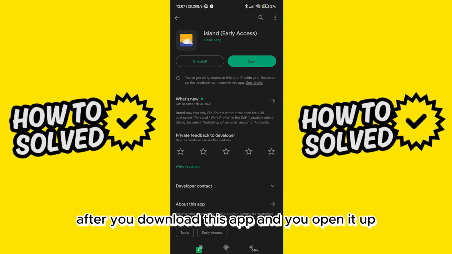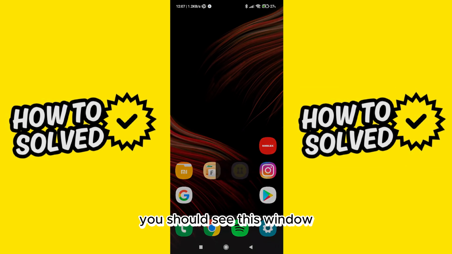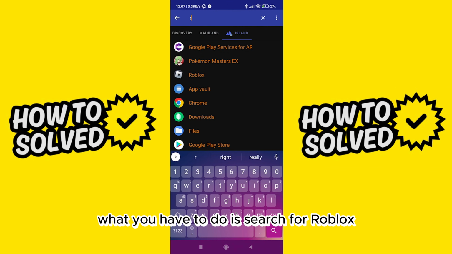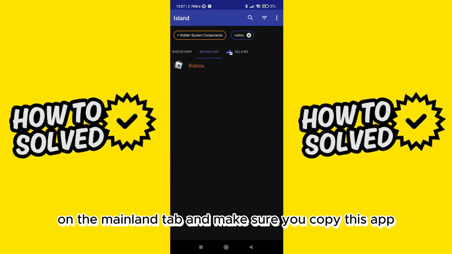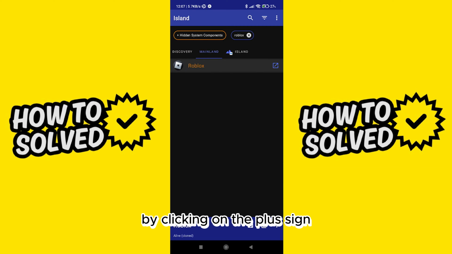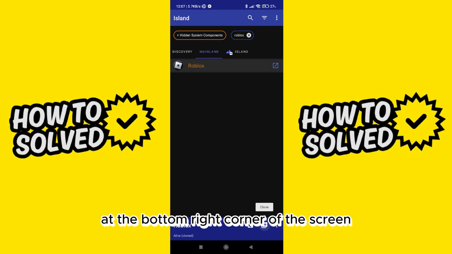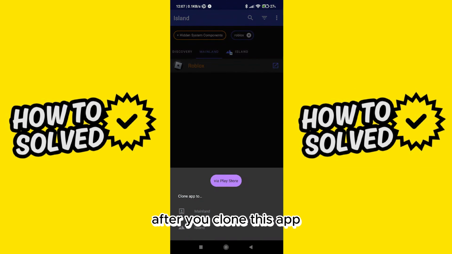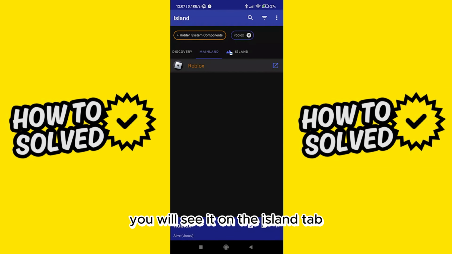After you download this app and you open it up, you should see this window. What you have to do is search for Roblox on the main LAN tab and make sure you copy this app by clicking on the plus sign at the bottom right corner of the screen. After you clone this app, you will see it on the Island tab.